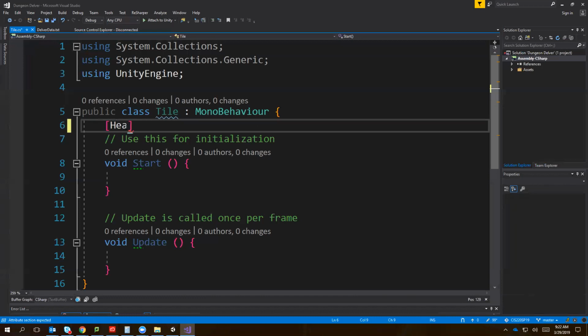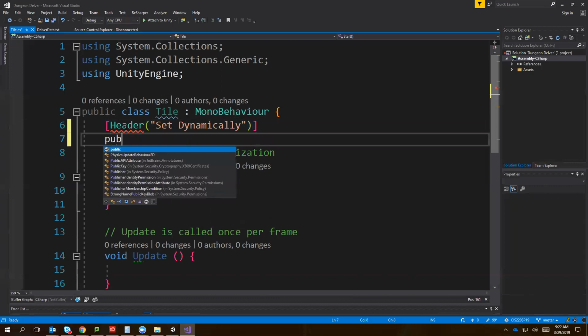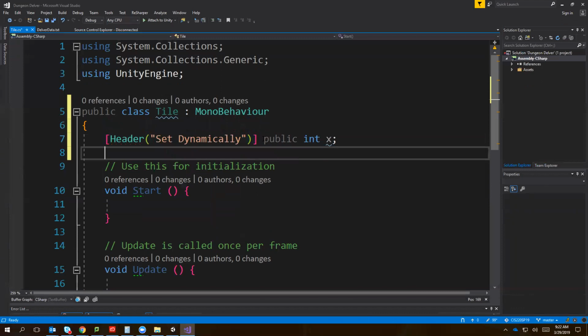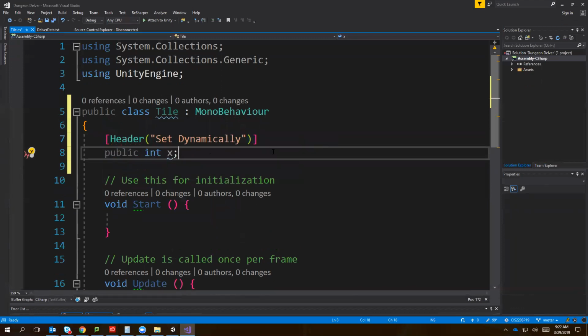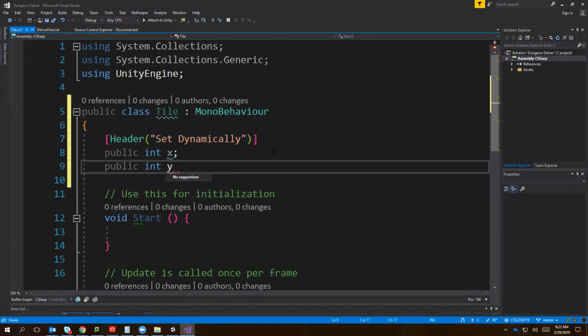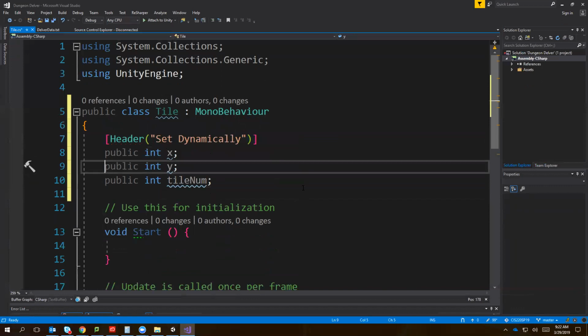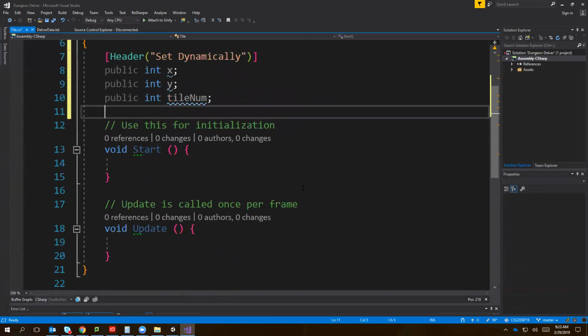So we want to use the header. And we're going to say that this is set dynamically. And then what do we want in that section? We're going to have some public variables. We want an integer named x and an integer named y. And then we want an integer named tile num. And then the method we're going to create is going to be called setTile.